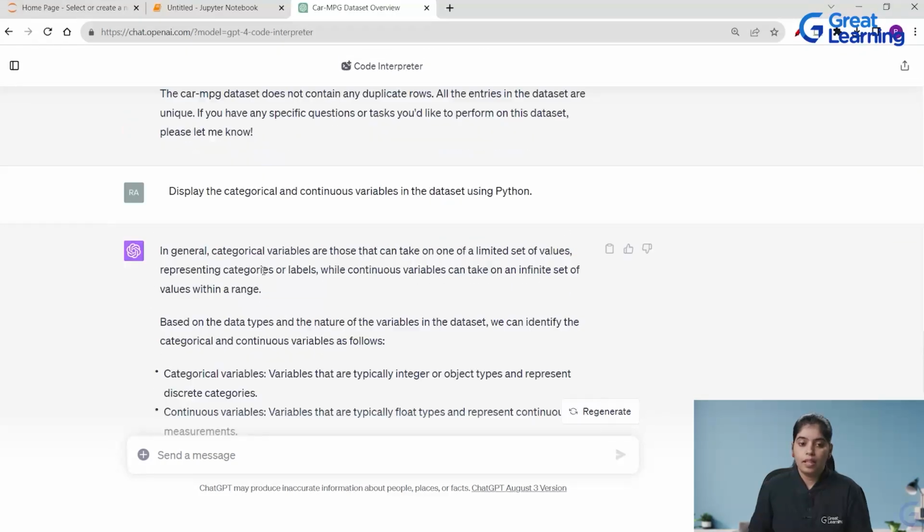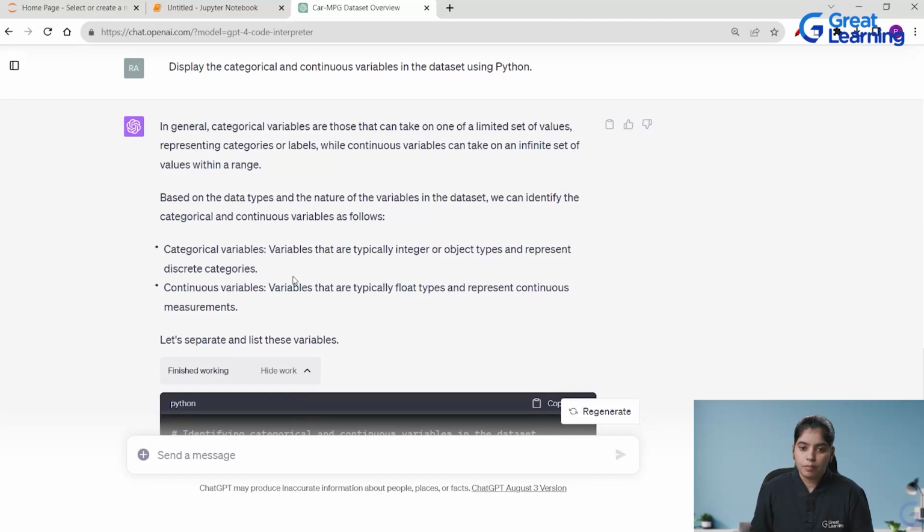Okay, so as we have asked over here, display the categorical and continuous variables in the dataset using Python. We are not asking what is categorical and continuous, but still we are getting output based on the explanation that ChatGPT is giving: categorical variables are those that can take on one of a limited set of values representing categories or labels, while continuous can take on an infinite set of values within a range. Based on the data type and the nature of the variable, we can identify categorical and continuous variables.